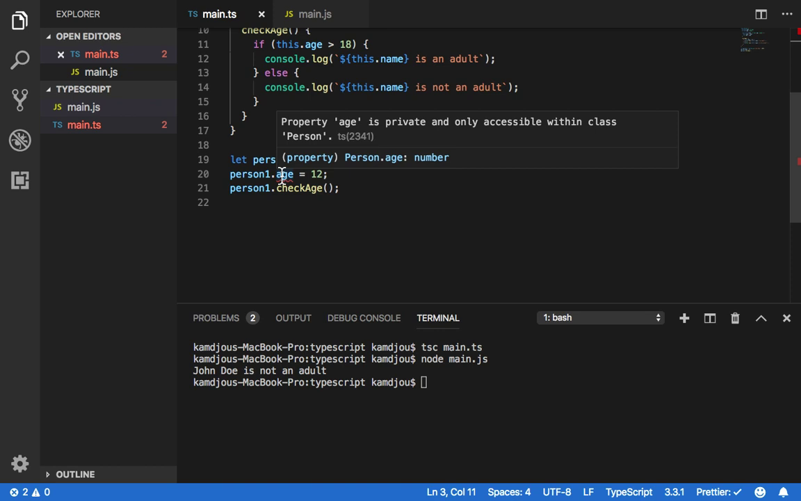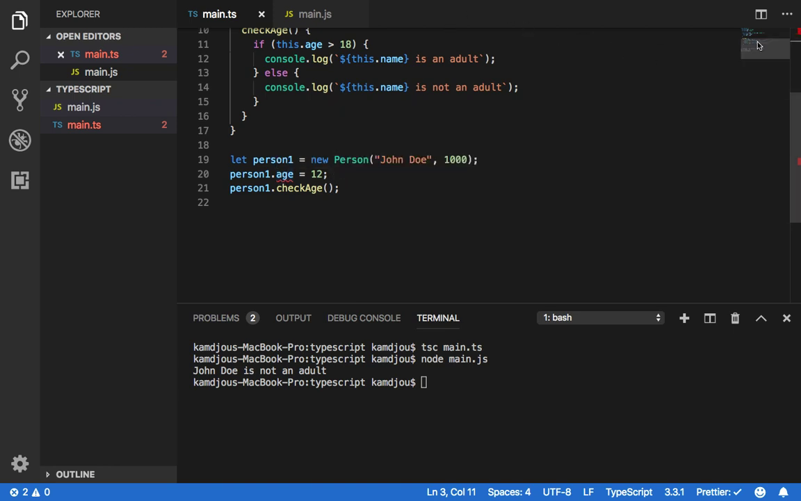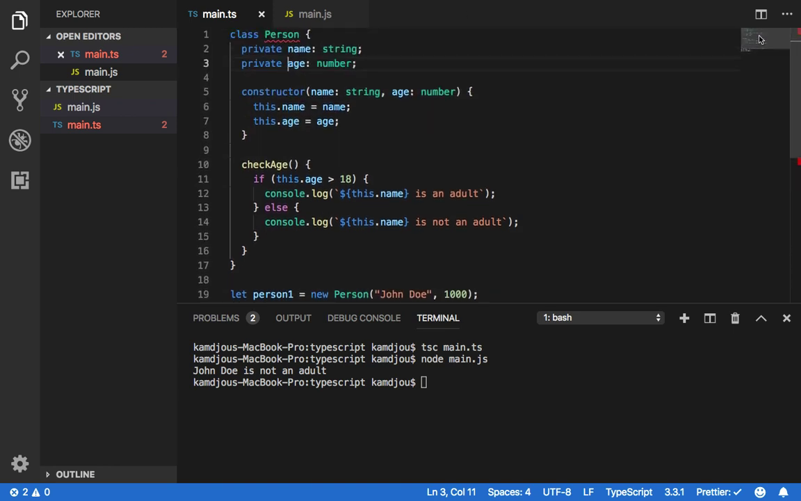I hope that everybody understands the concept of these access modifiers, because it's very, very important. Private actually means that we cannot access the age outside of the class. We cannot access this age outside of this class, only within the class. While public, we can access it both inside and outside.